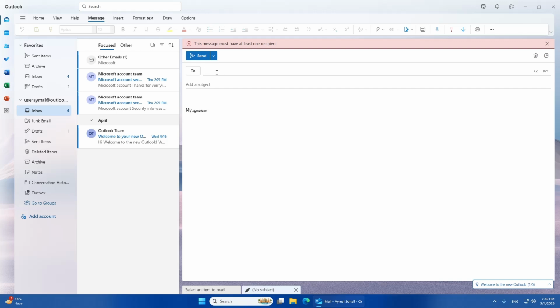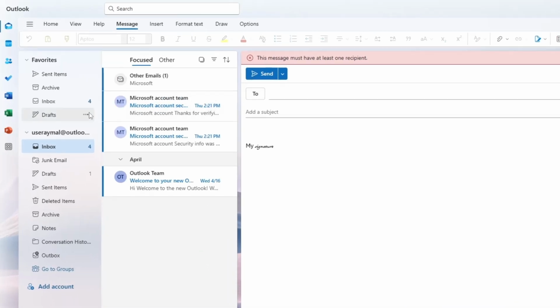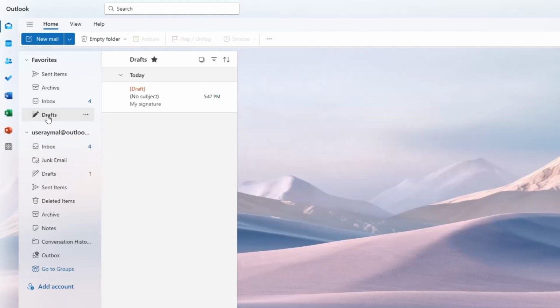To double-check that your message is scheduled, go to the left sidebar and click on the Drafts folder. In the new Outlook, there may be a folder named Scheduled under the Outbox or Sent Items section. Click that folder to see your scheduled emails. If you see your email there, that means it has been scheduled successfully. You can also cancel the email or change the scheduled time here.